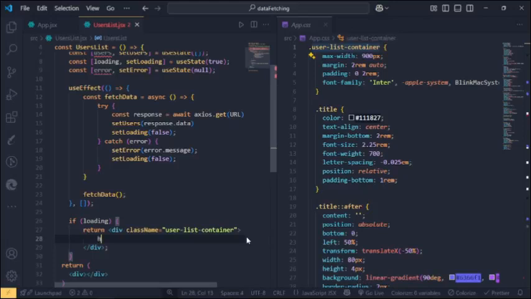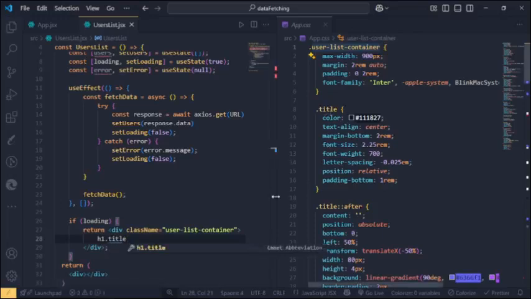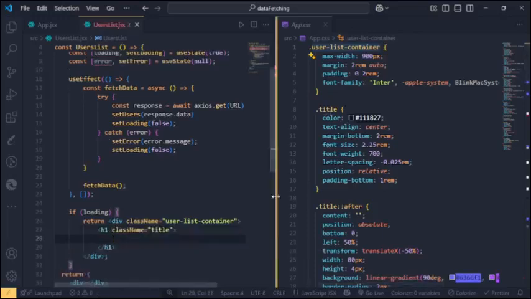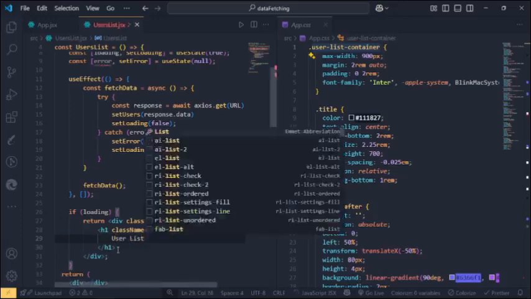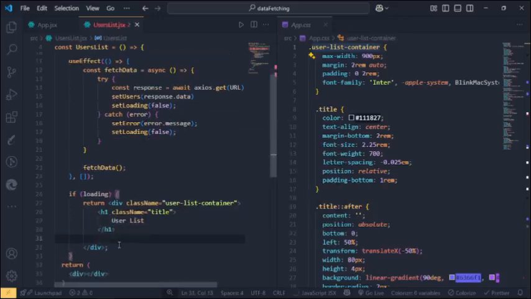So if loading is set to true, then we'll have an h1 tag. The h1 tag will have a class name of title. That means this title here. Then what do we have in that h1? We have users list. Now below the h1 tag, we will have a div that will show the spinning spinner, something that is going to be spinning on the screen to show you that currently your data is being fetched from the server or from the API. So we now have an empty div.